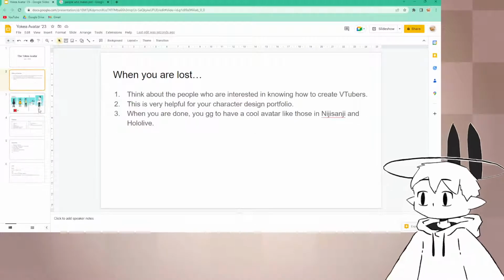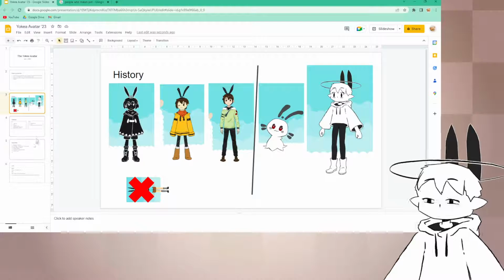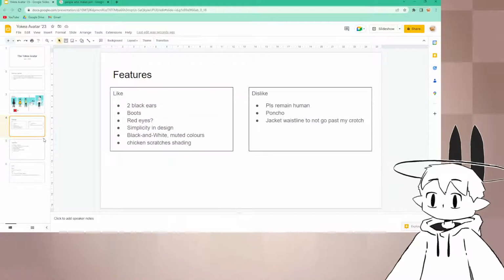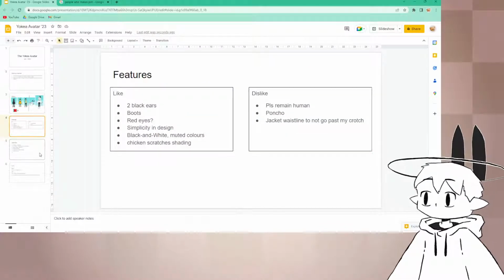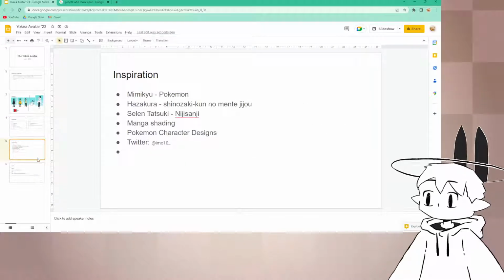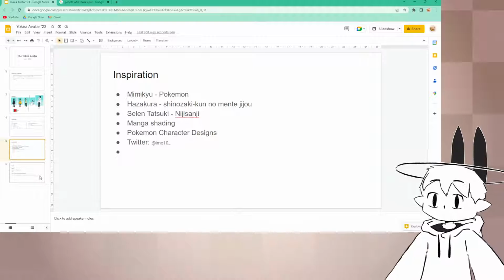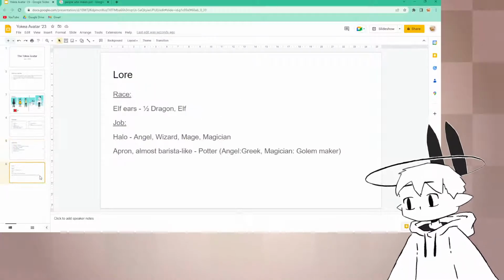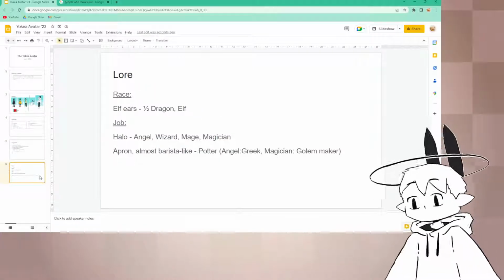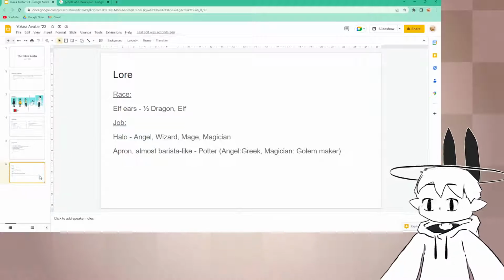Let's see. So we brought back the history. We brought back what we like and don't like about the character. We brought in some inspiration, things that I'm going to steal from to create this new guy, and then some original-ish ideas from the floor.